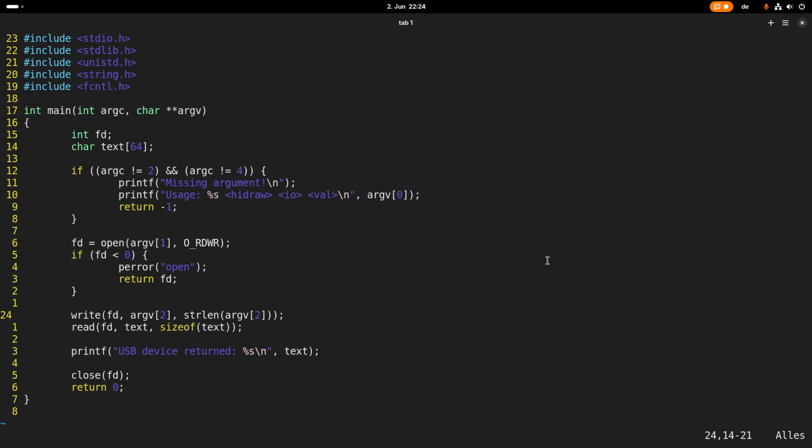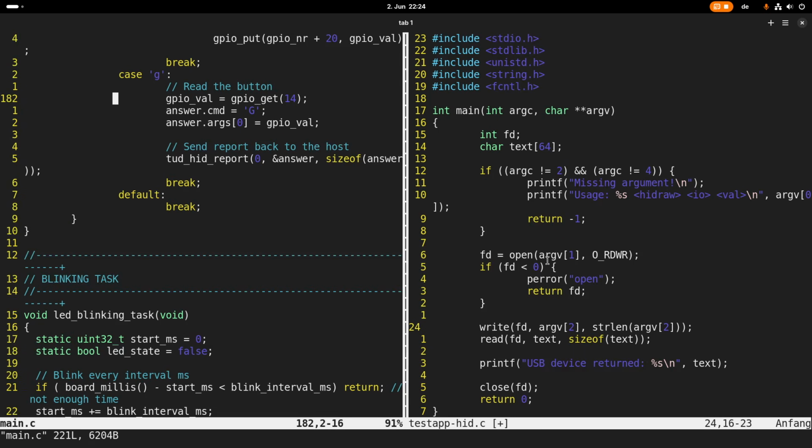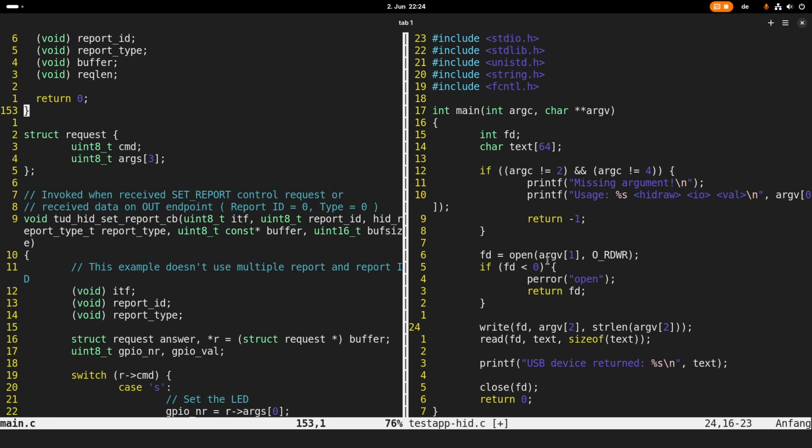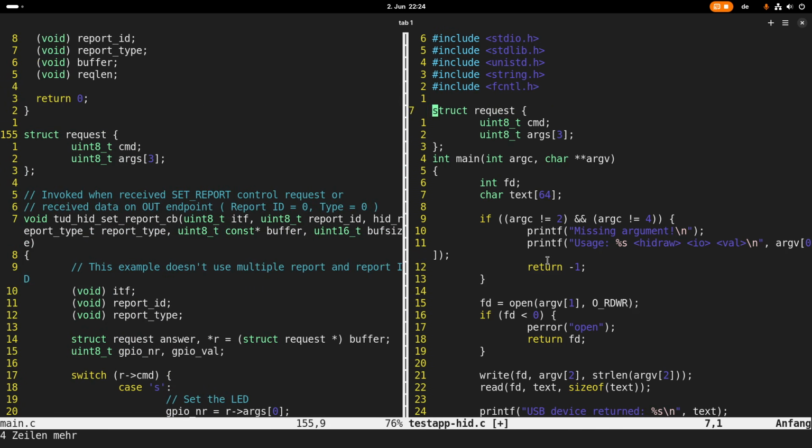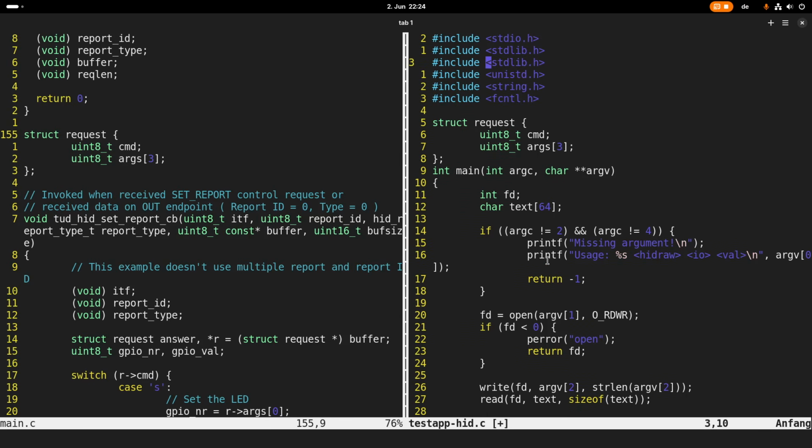Here I just write something, the second argument to the device, and read something back. Of course, I have to change this logic a little bit. And for changing this logic, let me open again the function here, so I can copy this request struct, because I will need it in the application as well. And I think I also have to include stdint.h to have uint8_t available.